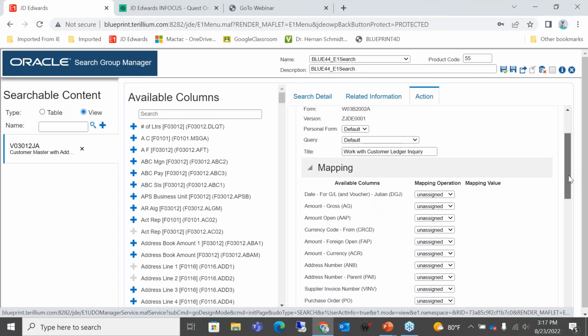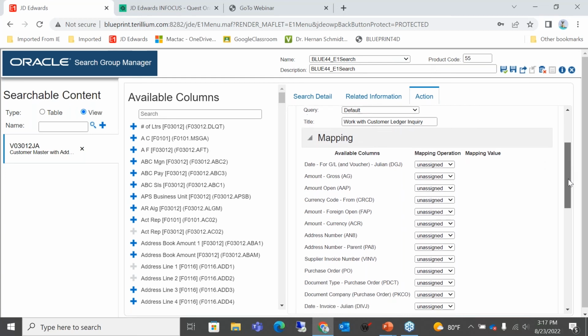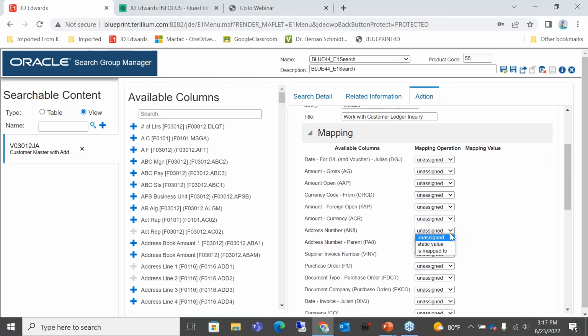And so again, I have to tell it when I go in and execute this action, do I want to pass a value over from my search? And I do. I want to go based on my address number is mapped to the address number from my search. All right, so now I'm going to save this.